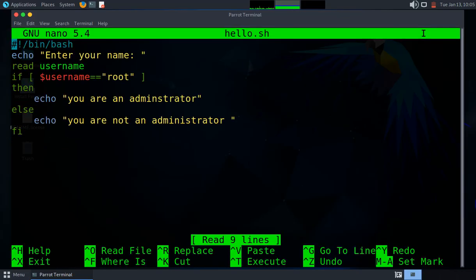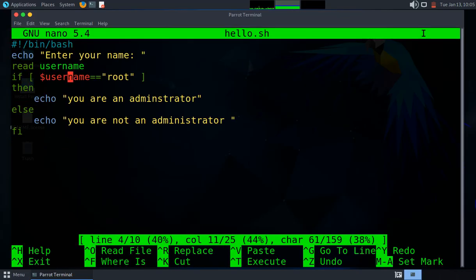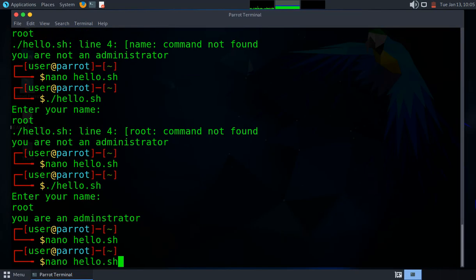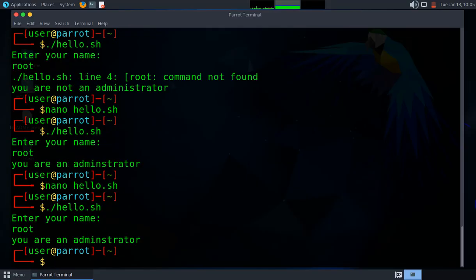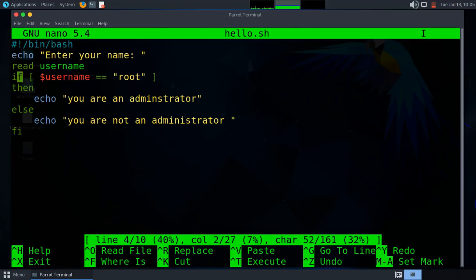So let us go back, and we check. If we put the spaces there, we save, we exit, and then we try to compile, enter loot, we try to run our script. It works. So the problem was here. We should separate the open square bracket from our username. We should separate it like that.